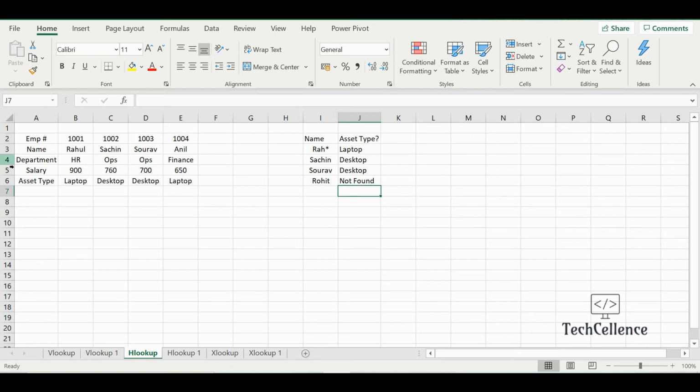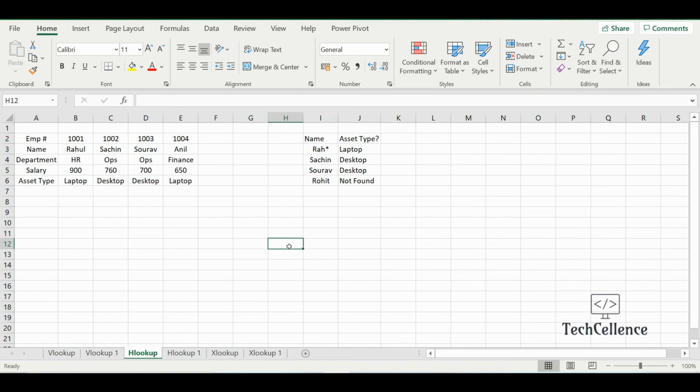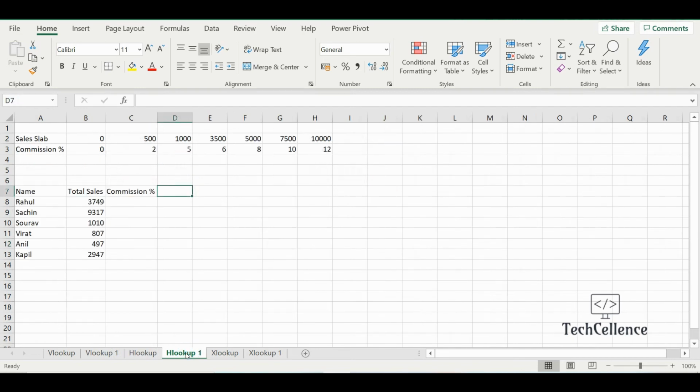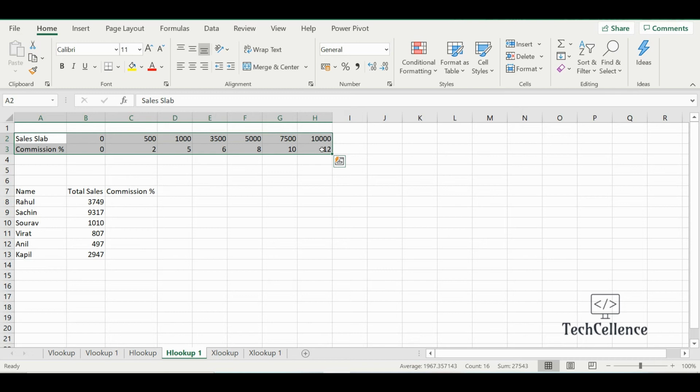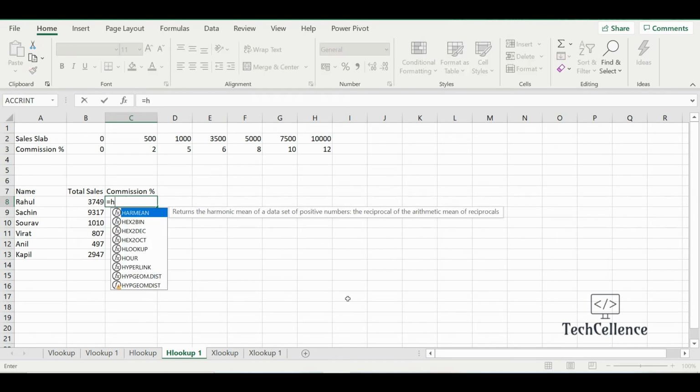Similarly, if you try to insert a new row, it's all going to be messed up. Okay, so that is your HLookup with a true match or an exact match. Okay, let's look at the approximate match. Same way, here also we have got your commission slab arranged in a horizontal way, and we need to calculate the commission percentage, and you will use the HLookup function.